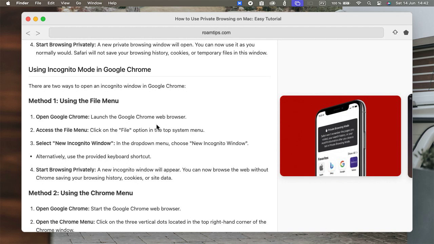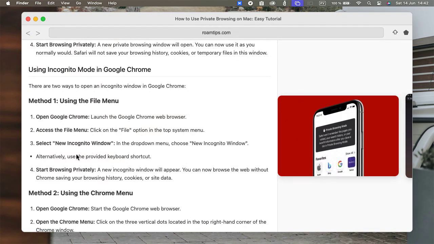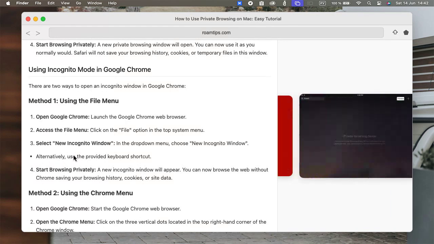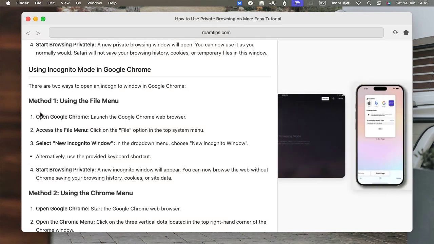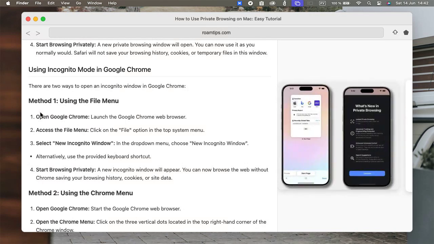To get the private browsing ball rolling, you gotta open Safari, obviously. Now, head on up to the top system menu and click on File. In that drop-down menu, look for New Private Window, and give it a click. Oh, and pro tip, you can use the keyboard shortcuts too, if you're feeling fancy. Boom! A new private browsing window pops up, and you can browse just like normal.